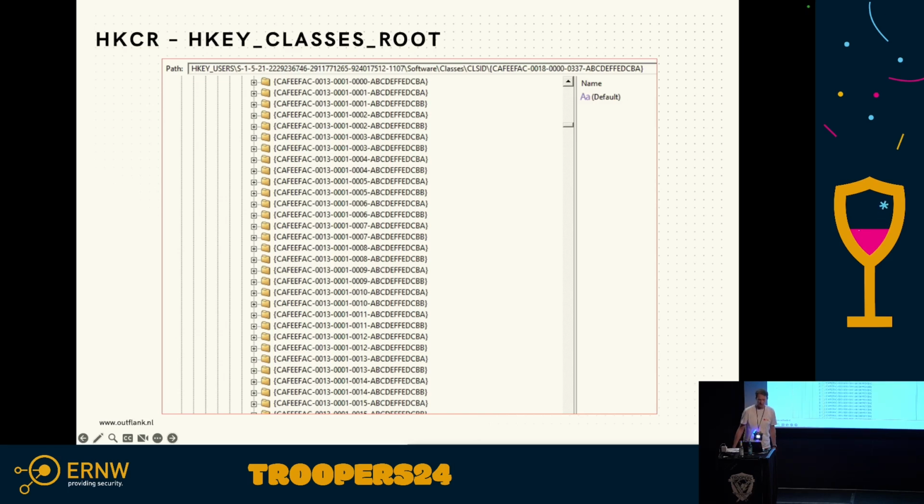When you install Java, for example, you will find a huge dump of CLSIDs in the registry prefixed with cafe. So if you look into your own registry, it's actually quite a huge list of CLSIDs that are in there.